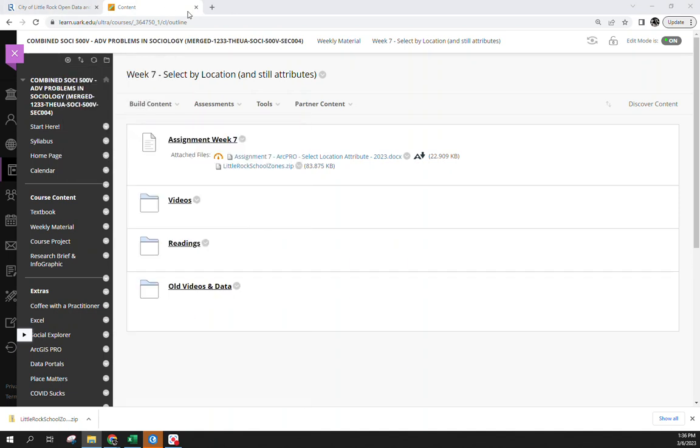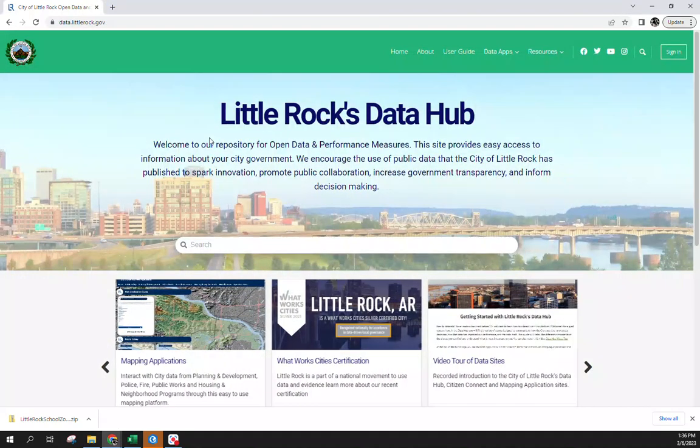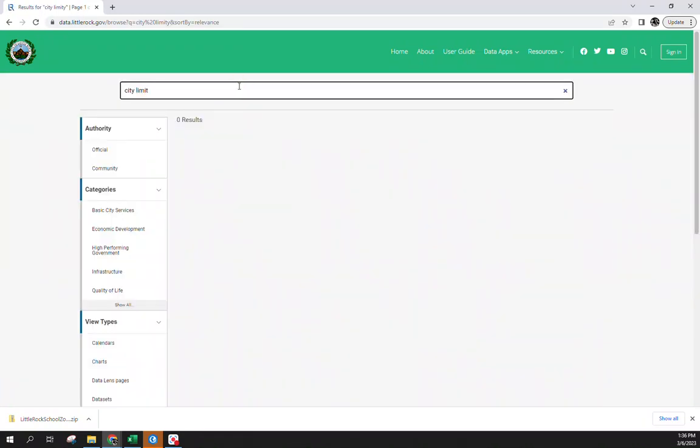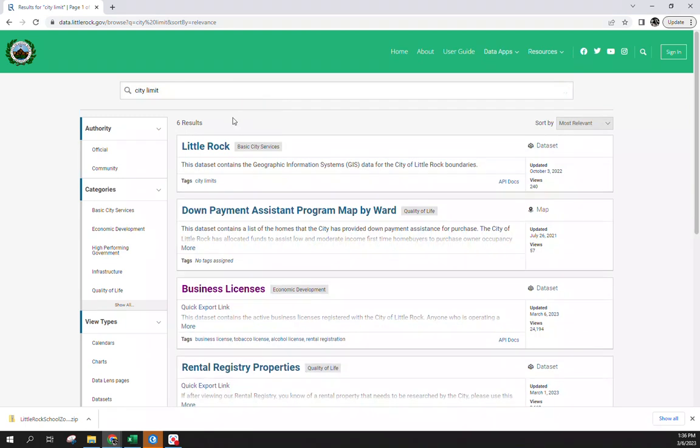So I can exit out of Blackboard itself. And here I also ask you to download the city boundary. So this is the city limit itself. Let's see if it'll still come up with that. Nope, a little sensitive to the spelling. But here we go. We have City of Little Rock boundaries here.